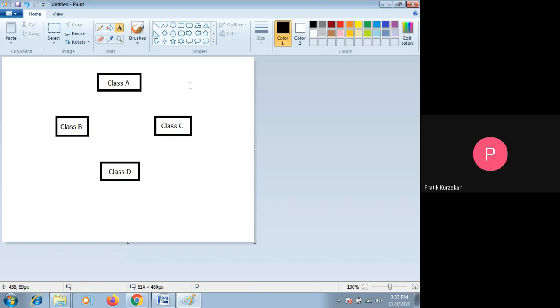Now I take a decision to derive another class D from class B and class C. So class B will contain one member function, class C will contain the same member function of class A, and when class D is derived from class B and class C, automatically the member function of class A which is present in class B and class C should be copied into class D. Means class D contains two member functions.